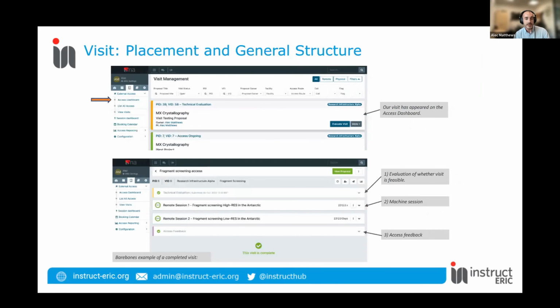So where to find the visit? It depends whether or not the access root has put the technical review first or the scientific review. But essentially, when it gets to the stage of the technical review, whether it's first or the scientific review has been completed, it then comes up in the access dashboard where you need to evaluate the visit.